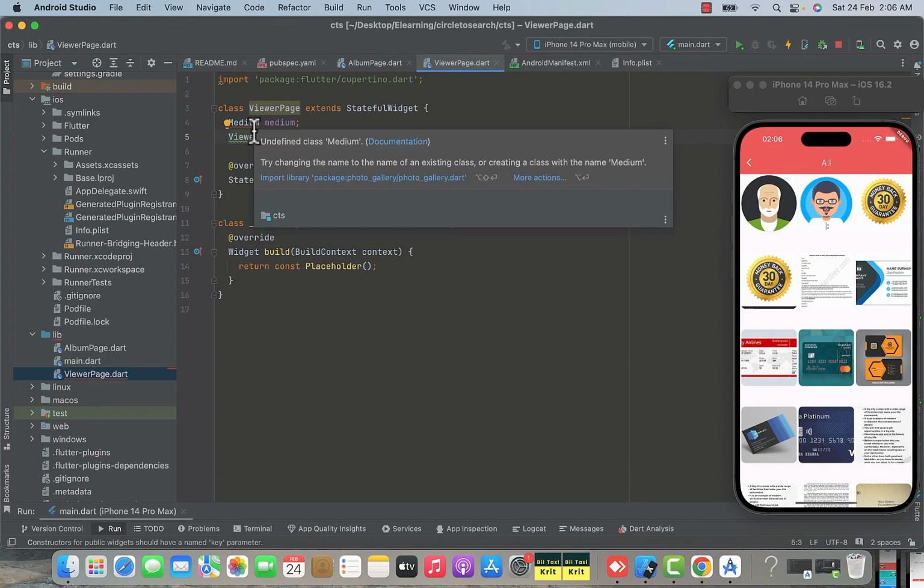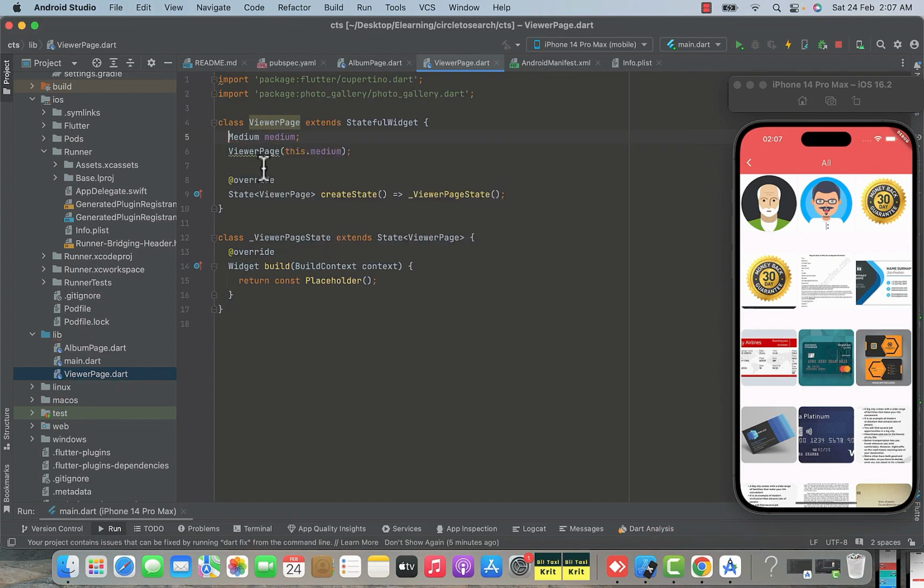And after that, you can simply remove this const from here. And now we need to add the import for this medium. So you can see this option, import package photo library. So click on it and the error is gone. So now inside this page, we are taking this medium object and it is representing the image on which user have clicked.